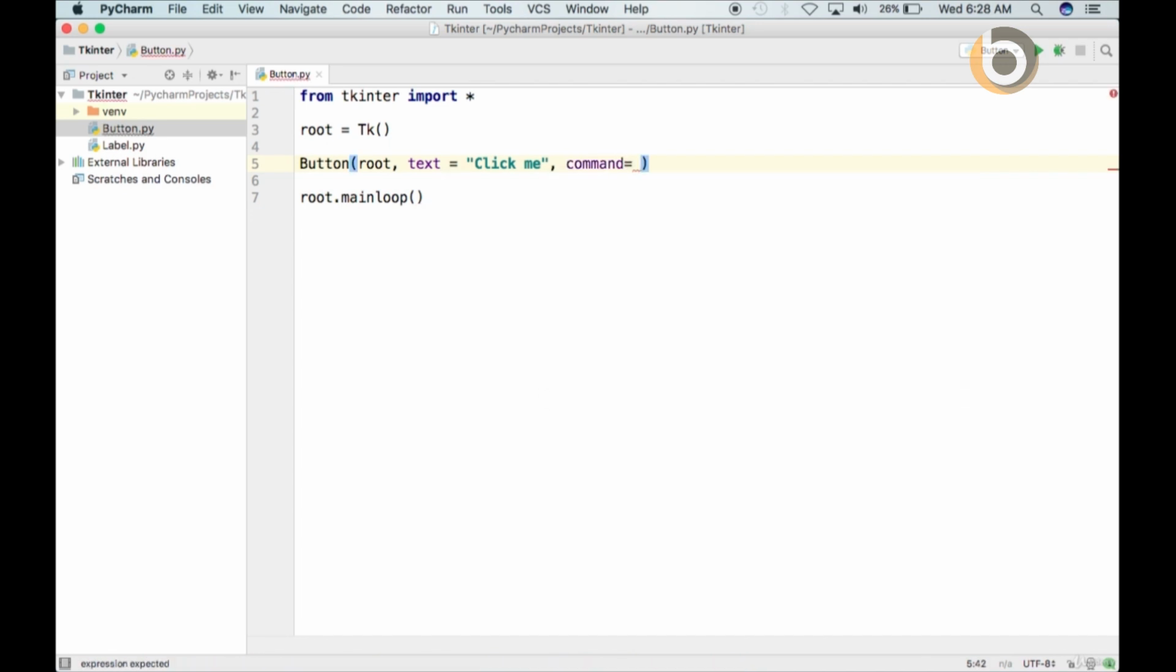Command is an argument that tells the button what it needs to do when it is clicked. So there needs to be some action attached to the button as it is a button. So command will tell the button what it should do. So I will write the name of some function here. Let's say button_tapped. So this will be the function. I will just define it here on the top.